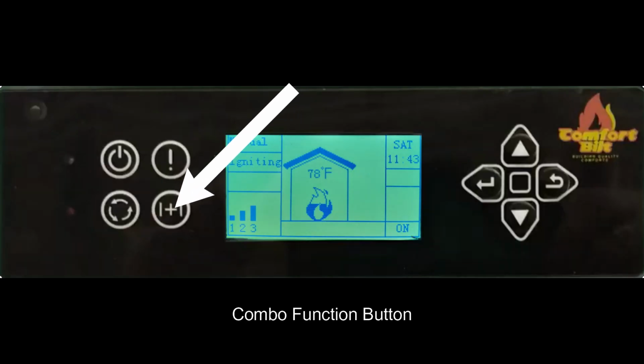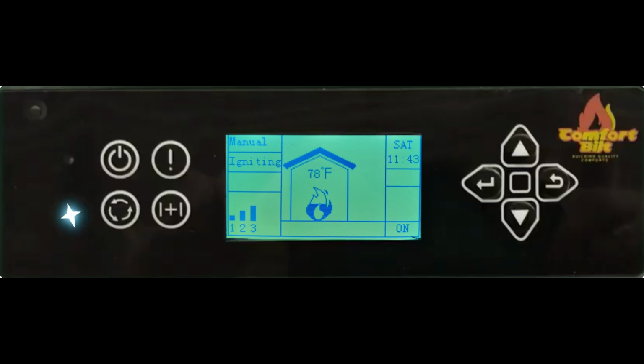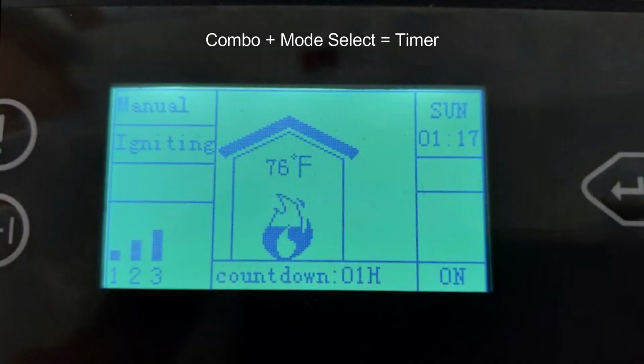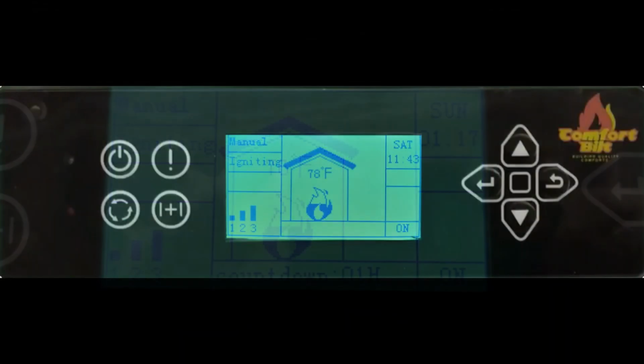This is the combination function button. Pressing this turns on the alarm indicator light. Then, pressing one of the following buttons will complete an alternate operation. Pressing the mode select button will activate the timer. You can use the up and down buttons to change the timer value.